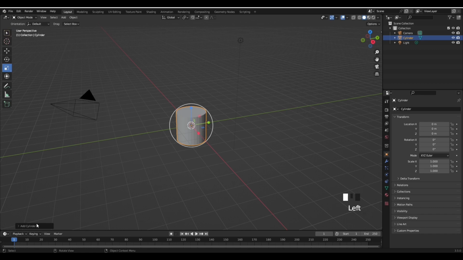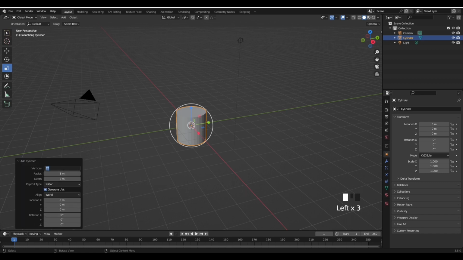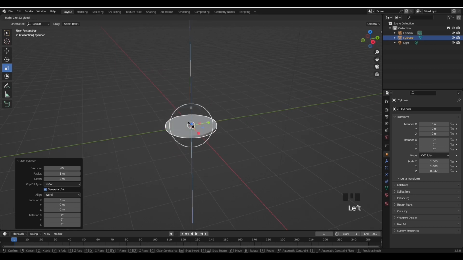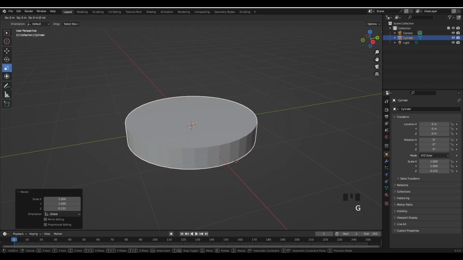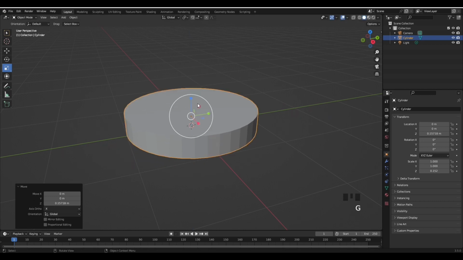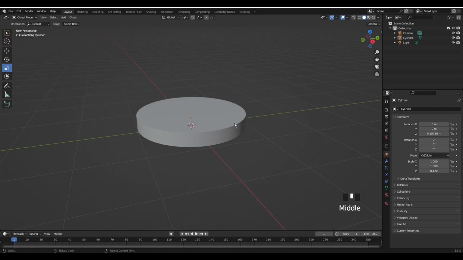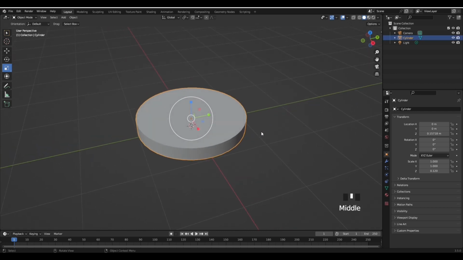Now we can increase the vertices on this. We probably increase it to 40 if you want to, but you don't really need to. Then you scale that down like so. G and then Z to move up like so. Now you can shade that auto smooth. Right click and shade that auto smooth. Now you have your basic island complete.